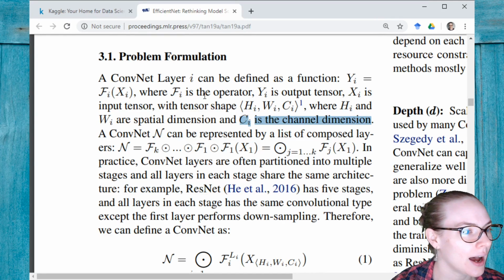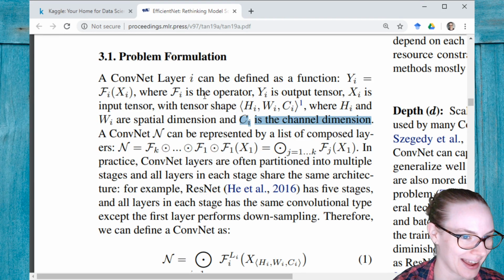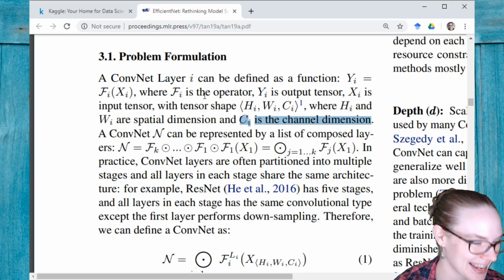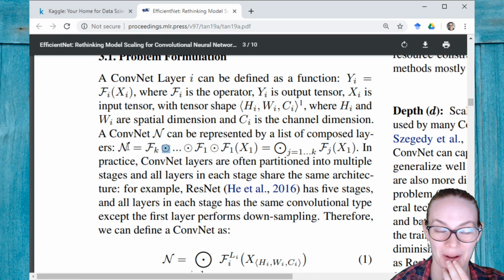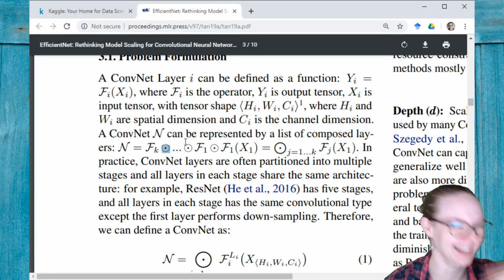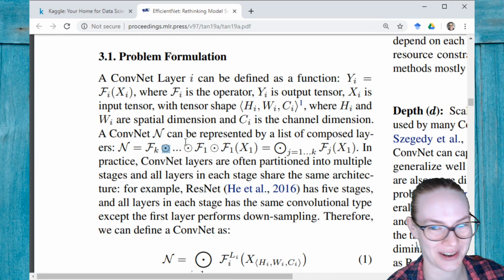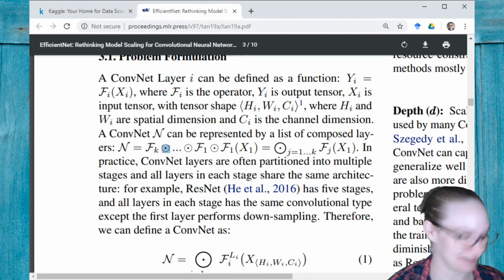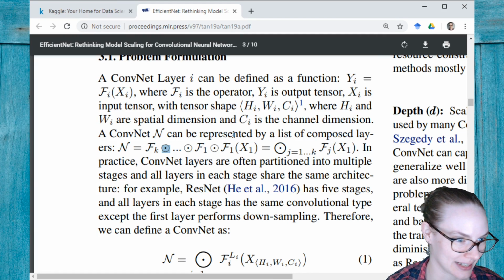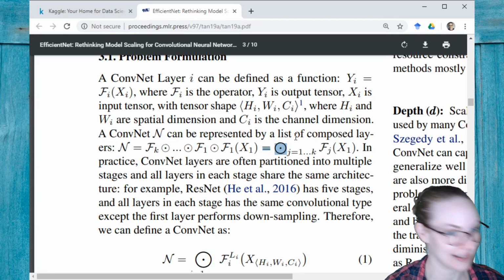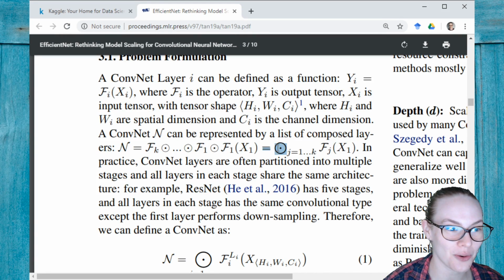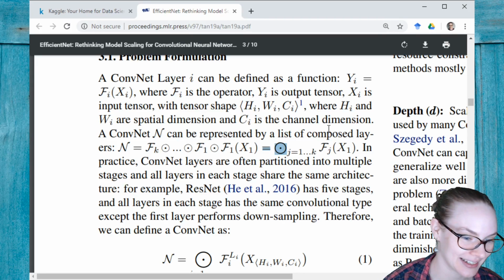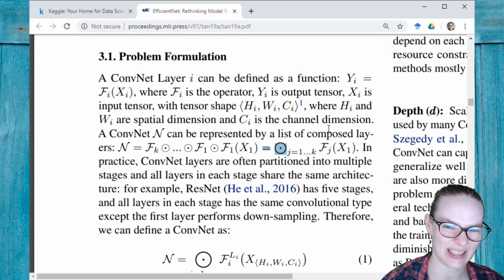A ConvNet N can be represented by a list of composed layers, FK, and so on, F1 of X1, etc. I don't know what this symbol is called, but in IPA, that's the bilabial click. If someone could tell me what that's actually called, that would be helpful. Circle with a dot. Mois says yellow, magenta, cyan, and yellow. Thank you. I know the pigments and lights are different, and I always get them backwards.